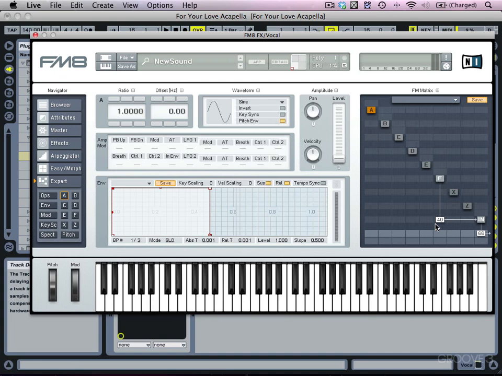So we're actually modulating the frequency of our incoming audio using one of our operators. And we can reverse that if we want to. We can modulate operator F using our incoming audio.